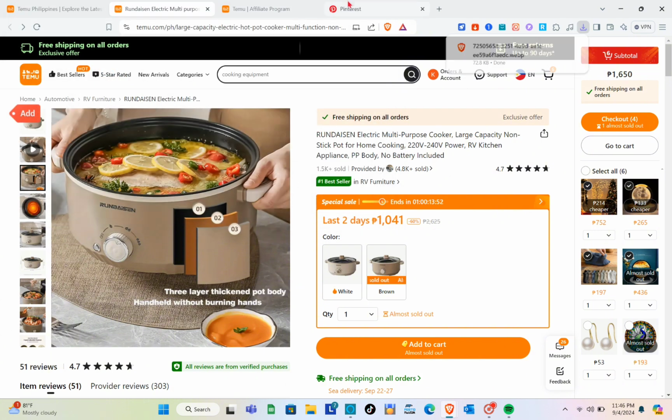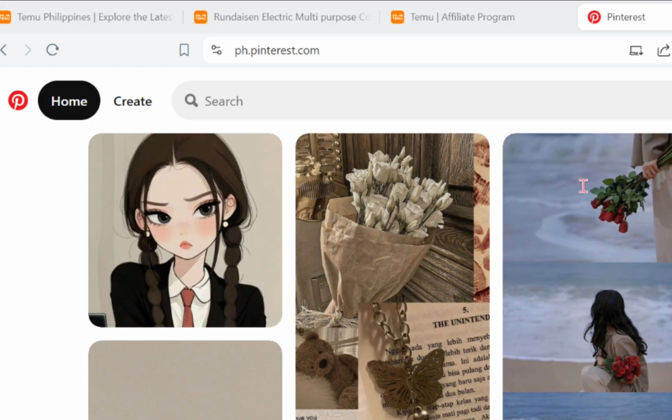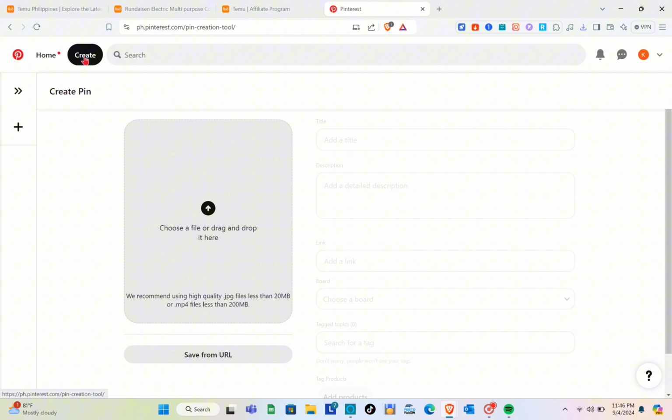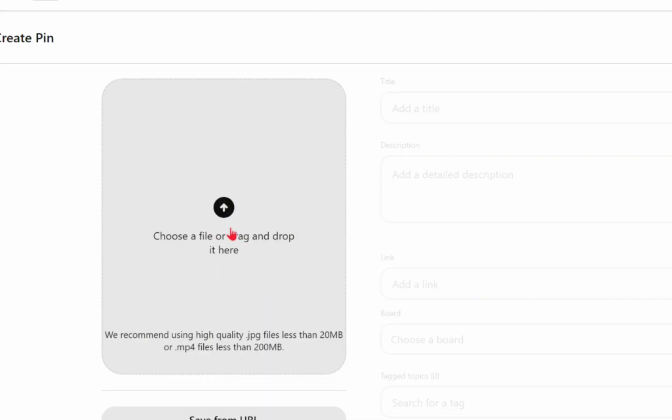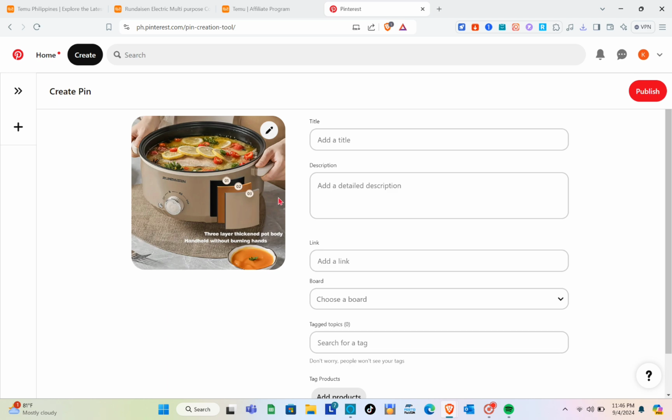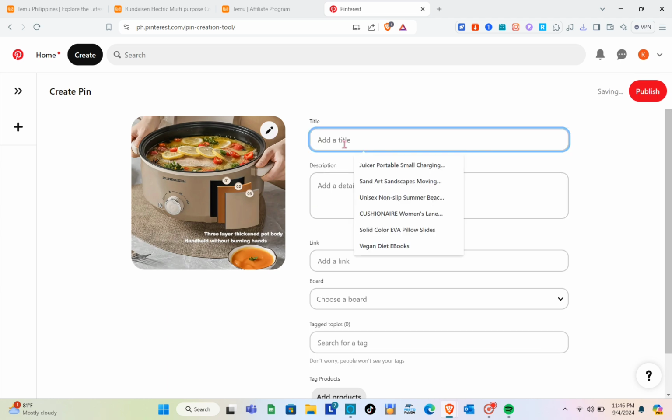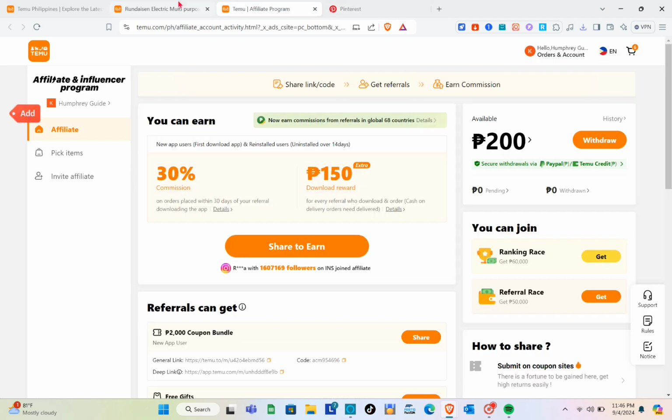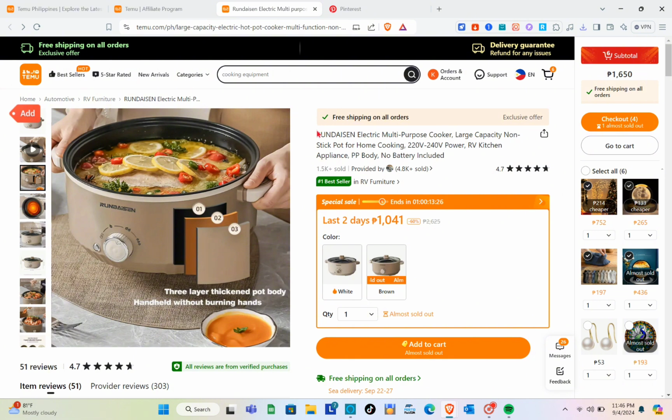Okay, so later on we're going to copy the title, but for now let's go to Pinterest, and then right here you just have to simply click on the create option. Okay, that's right, and right here you can choose a file or drag and drop it here. I'm just going to click on this arrow option, then after that just select your image, and then right here we're just going to type out the title or just copy and paste it right here.